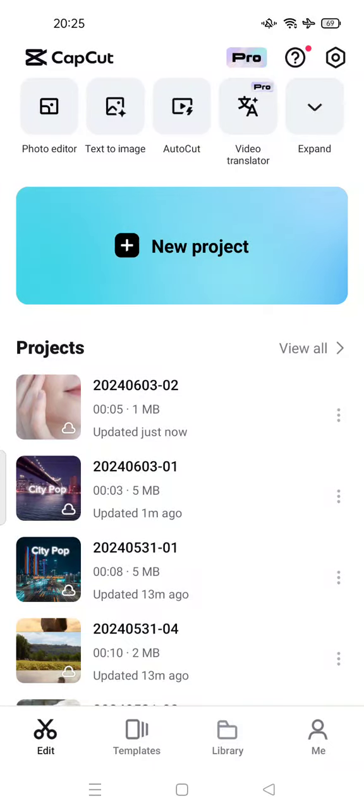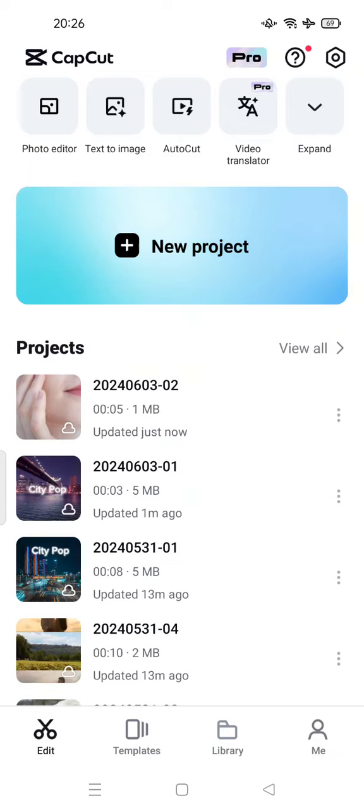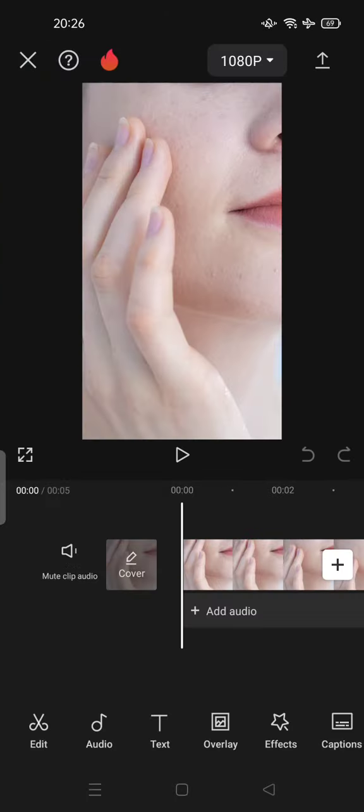Today I'm going to show you how to convert normal video to 4K quality video in CapCut. So all you have to do right now is open your CapCut. This is a mobile version. So please open one of the projects that you want to edit.